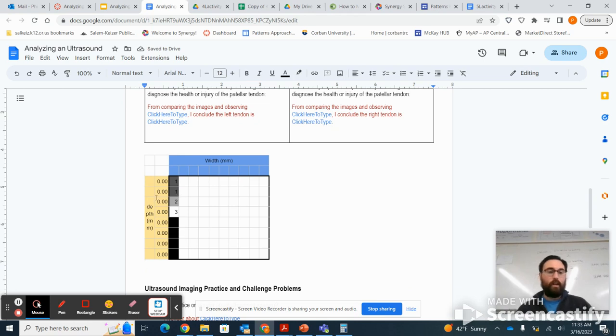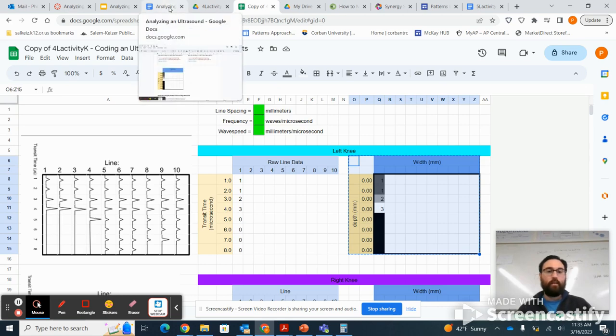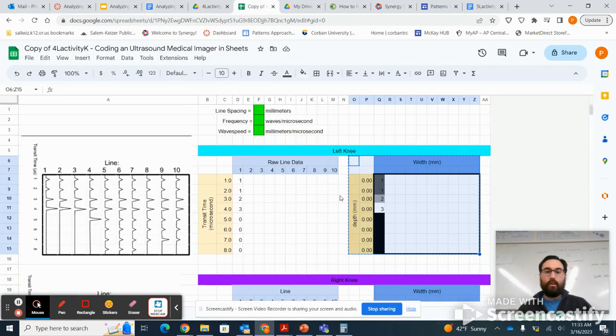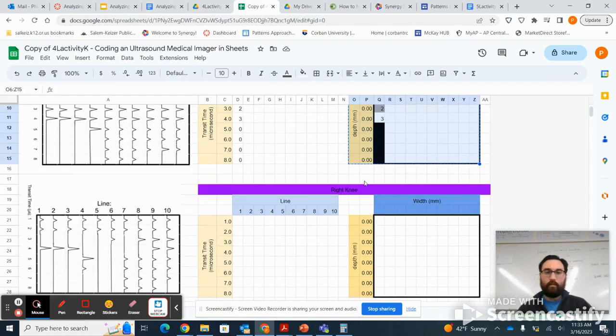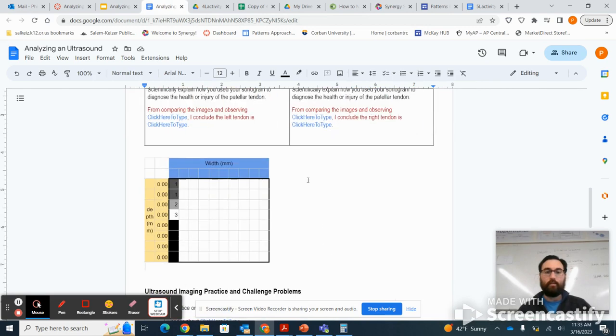And the other thing they should have in here is the depth, and that's going to be based on the numbers that you put in for wave speed. So make sure to put that in. Once you get the left knee, put that in there, and then once you get the right knee, also put that underneath right knee, just right next to it.